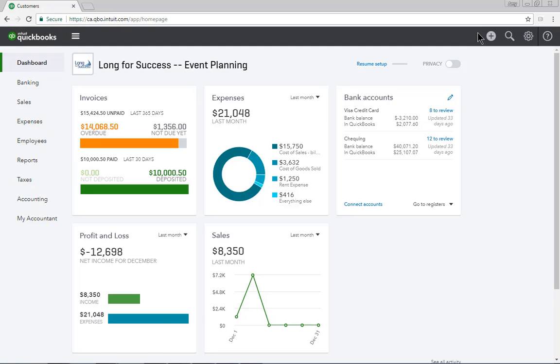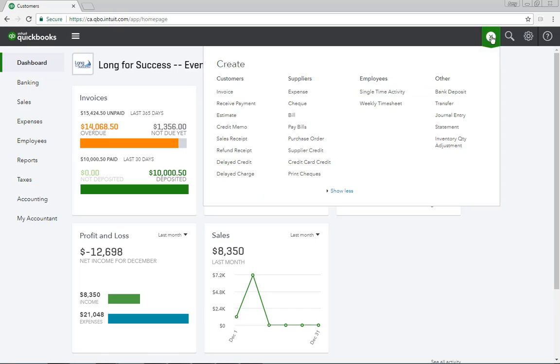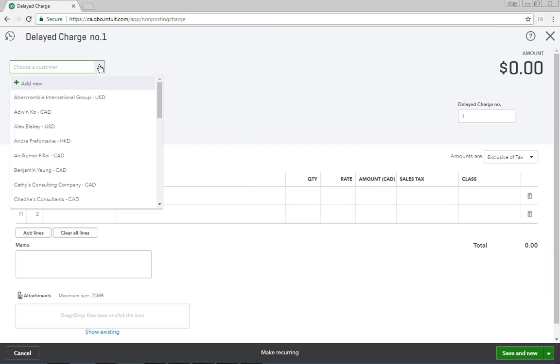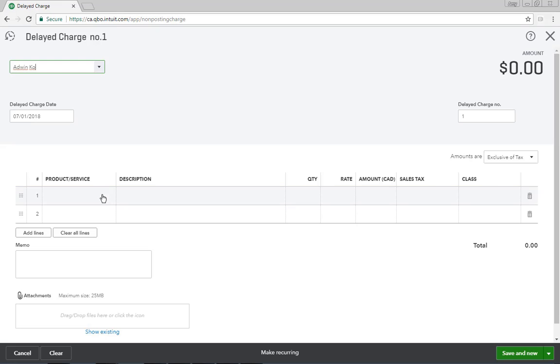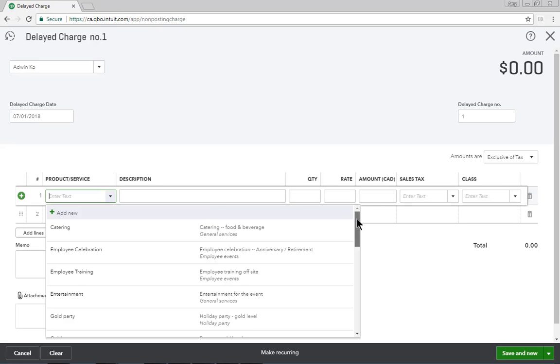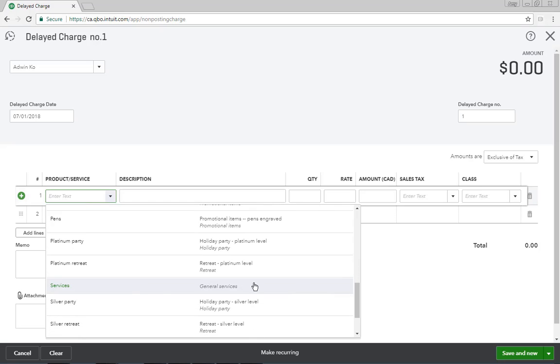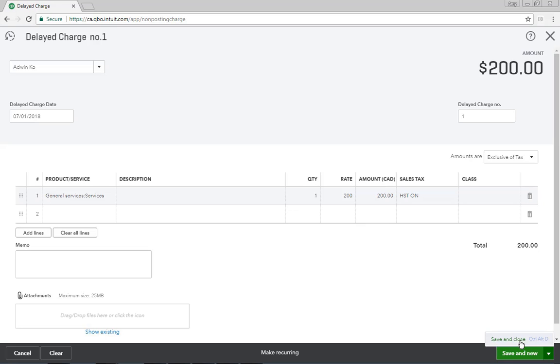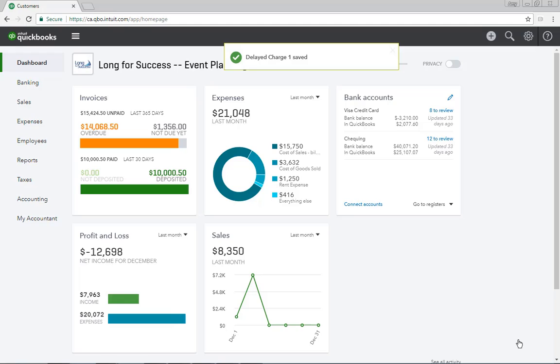To create a delayed charge, click the Create icon and then click Delayed Charge. Complete the delayed charge form just like any other sales receipt or invoice transaction. After you complete the delayed charge, click Save, and QuickBooks adds the delayed charge to the customer's account. Over whatever period of time you choose, you can repeat this process for each additional charge.